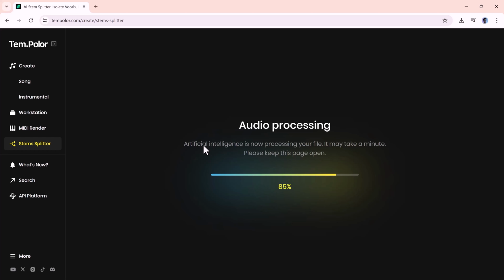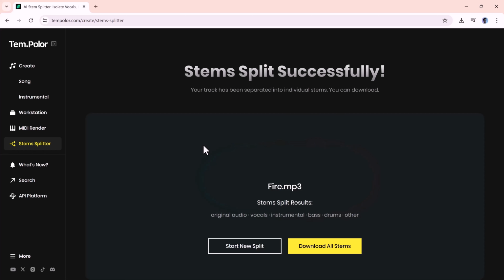Tempolar makes music creation simple, fast, and copyright safe. You can generate, edit, and download high-quality tracks ready for any project.